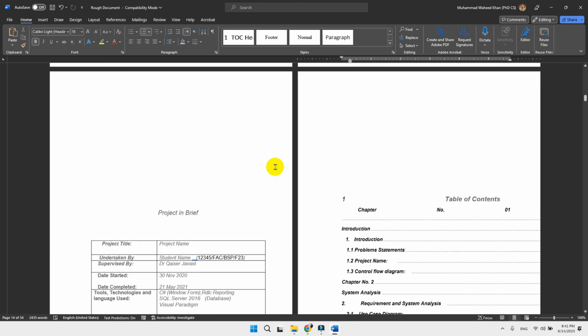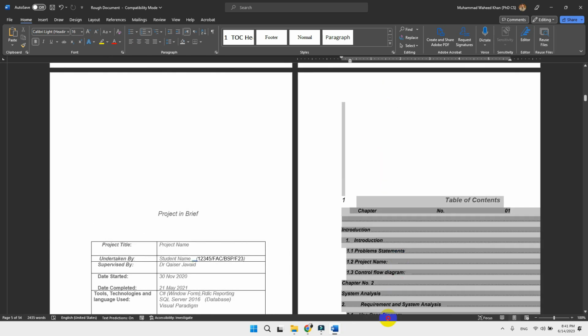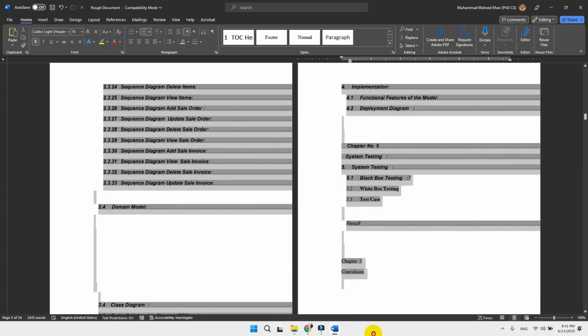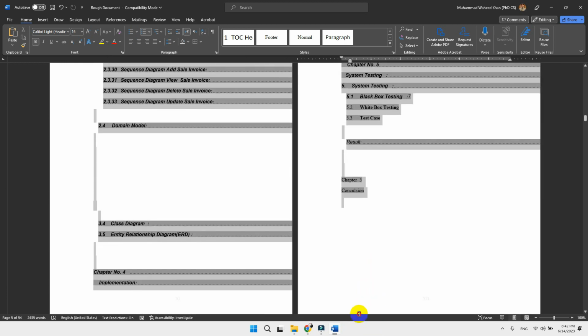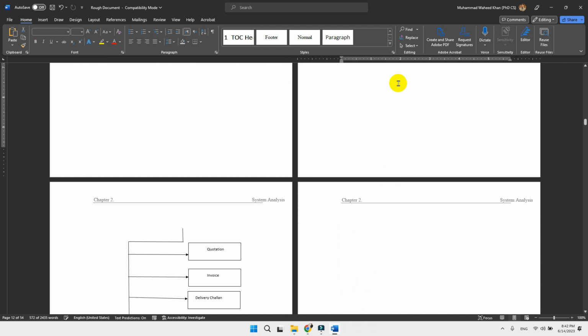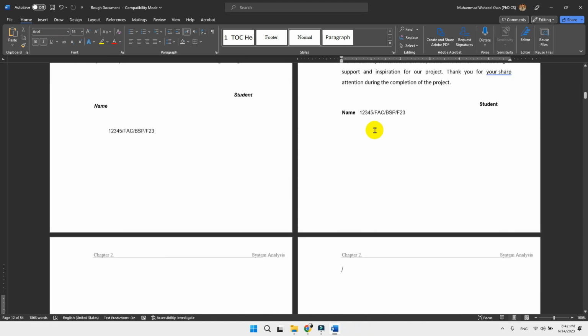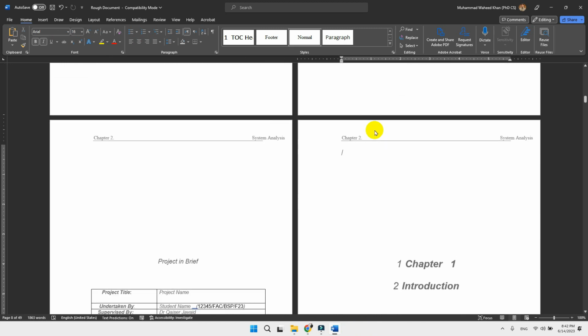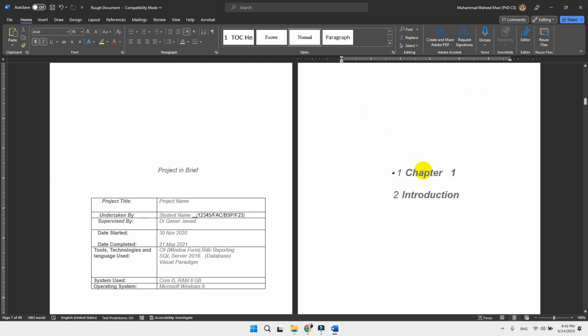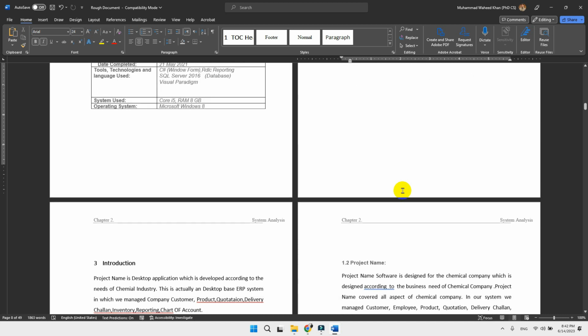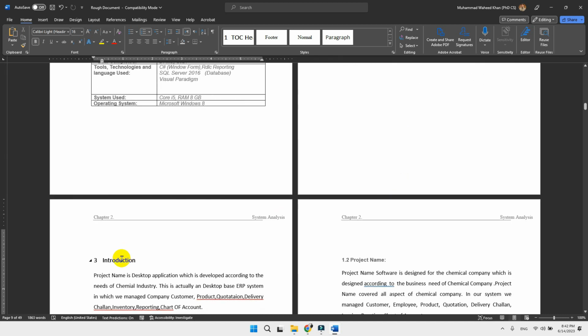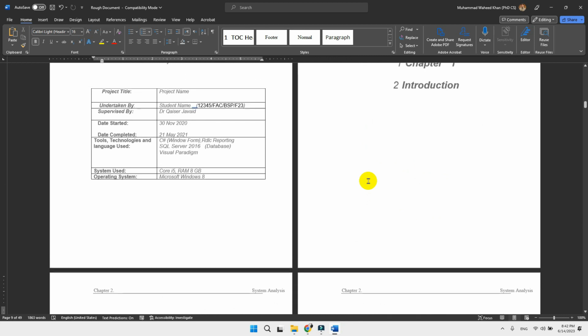So first of all, let's remove this whole table of content, because we will be creating this later in the other videos. So I have removed the table of content, and you will see this heading has been updated from 2 to 1, and this heading changed from 3 to 2, and this heading has been changed from 4 to 3.